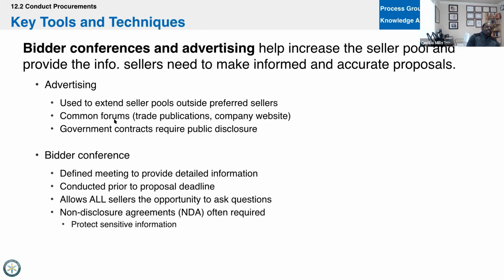And then in the tools and techniques, we may have a bidder conference. And the bidder conference for PMI does a couple things, specifically questions on the exam. It saves you time. It's the idea. Well, let me describe the bidder conference.